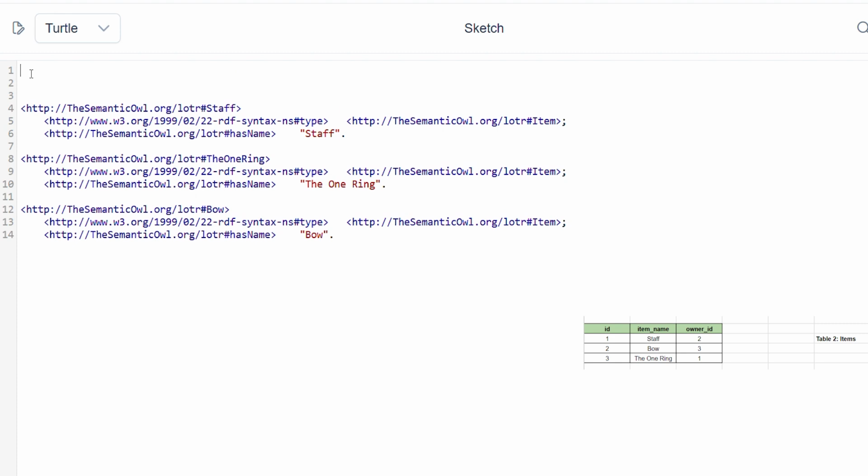Remember earlier when I said you don't need to keep typing that long base URI over and over again in Turtle? Well, this is where prefixes come in. Instead of repeating http://thesemanticowl.org/LOTR# every time, we can declare it once at the top and then just use a short nickname for it, like LOTR. It's kind of like giving your base URI a cool little shortcut.